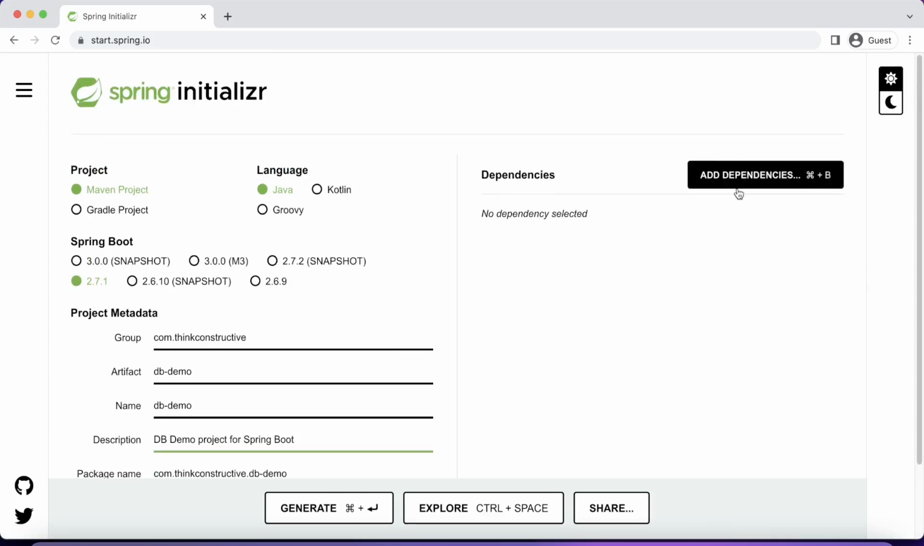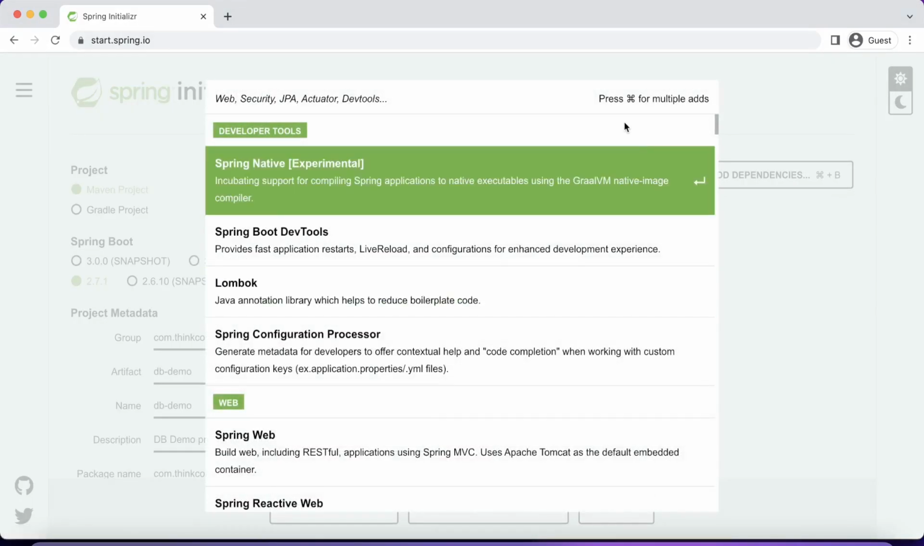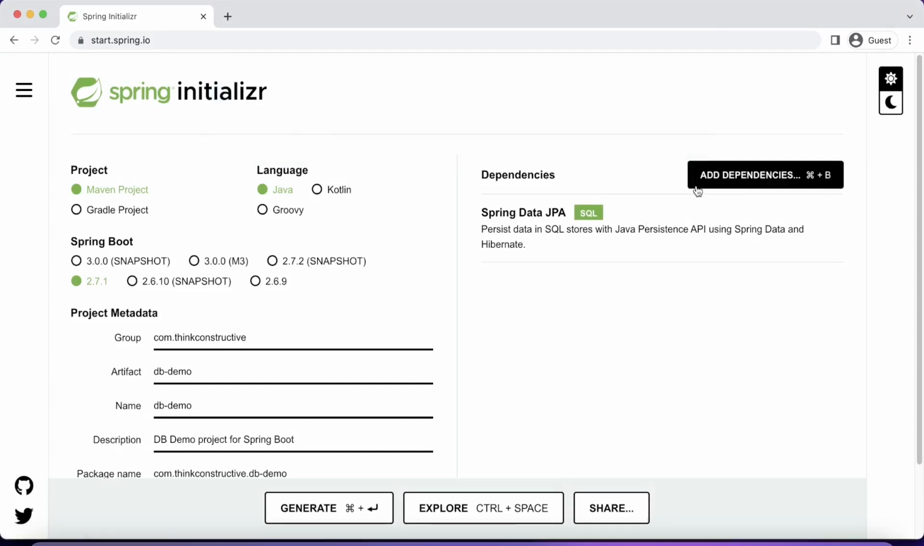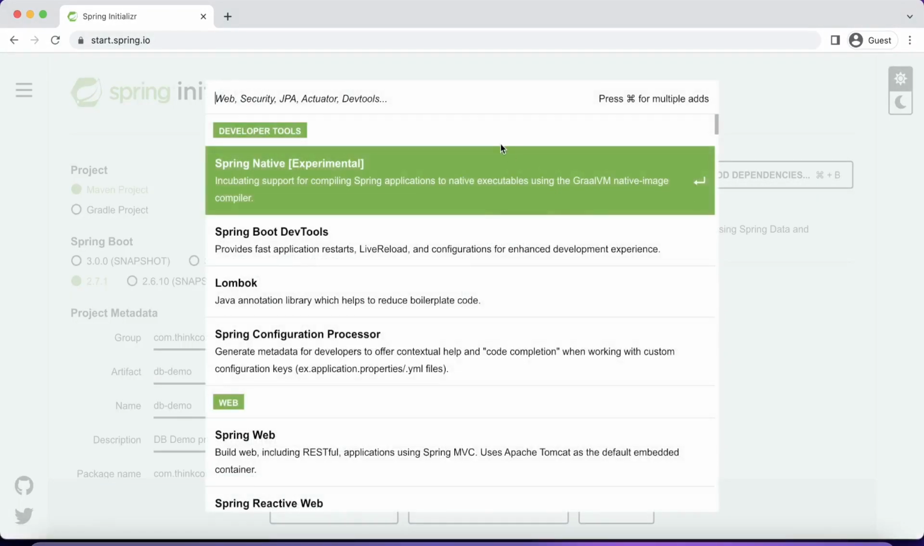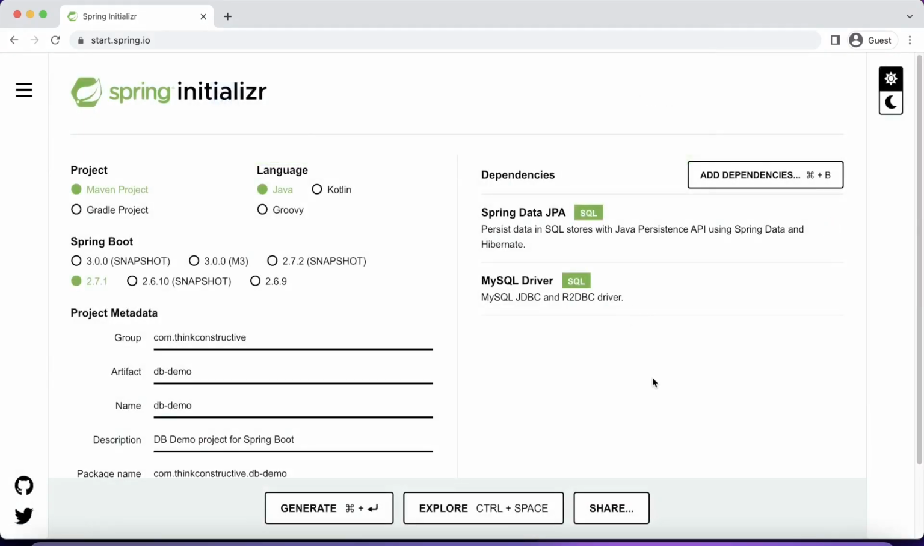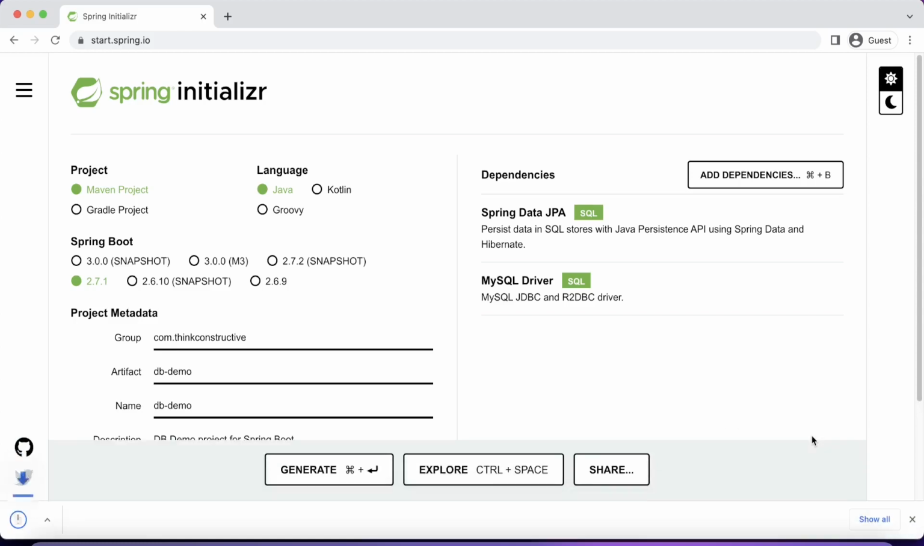Now the important part is I will start adding dependencies. I'm going to use Spring Data JPA, so I should be using the JPA dependency. I'll select that. Then I would add another dependency. Let's say I'm using my database as MySQL, so I will just say MySQL driver. So these two important dependencies I should have in order to build the Spring Boot application with Spring Data JPA and MySQL. All right, so these are the must-have dependencies. After doing so, I will say generate.